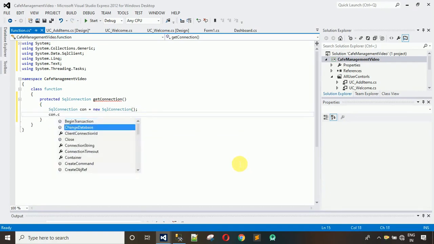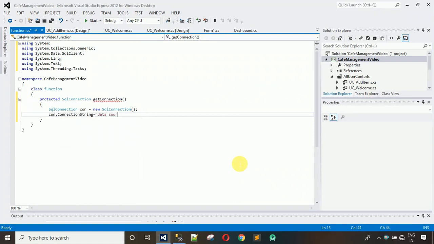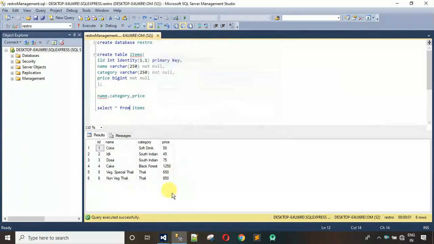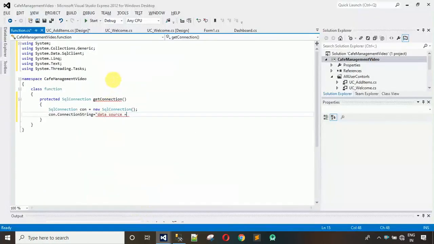After this, we are going to pass the connection string, and in this we have to mention Data Source is equal to, and you have to copy the data source from here. Just click on this, copy this, cancel, move back over here and paste it, and add one more slash over here, otherwise it will show an error. So the data source is this, and after this you have to mention the database name. My database name is nothing but Restro, so I'm going to mention that.